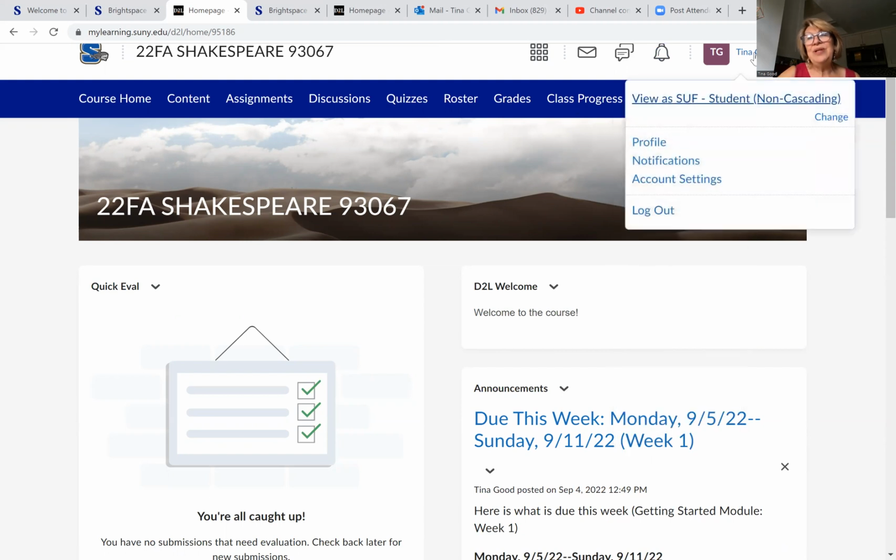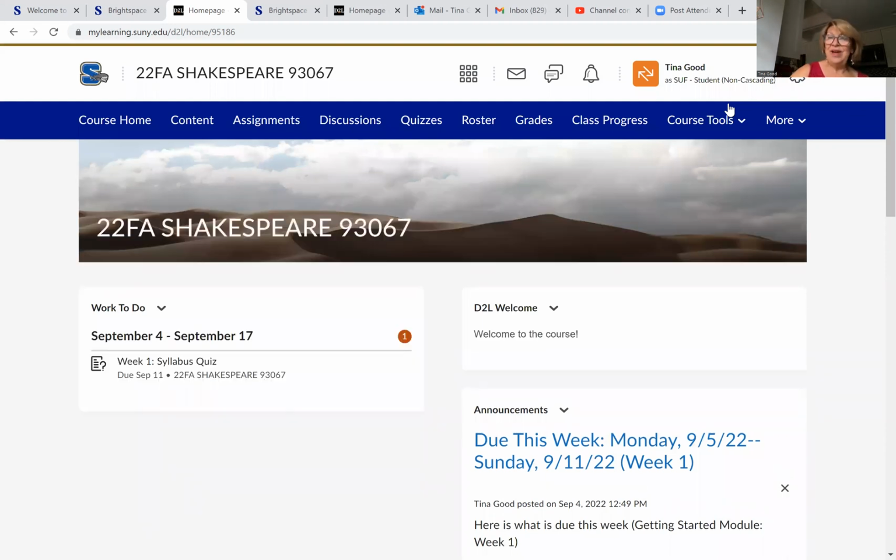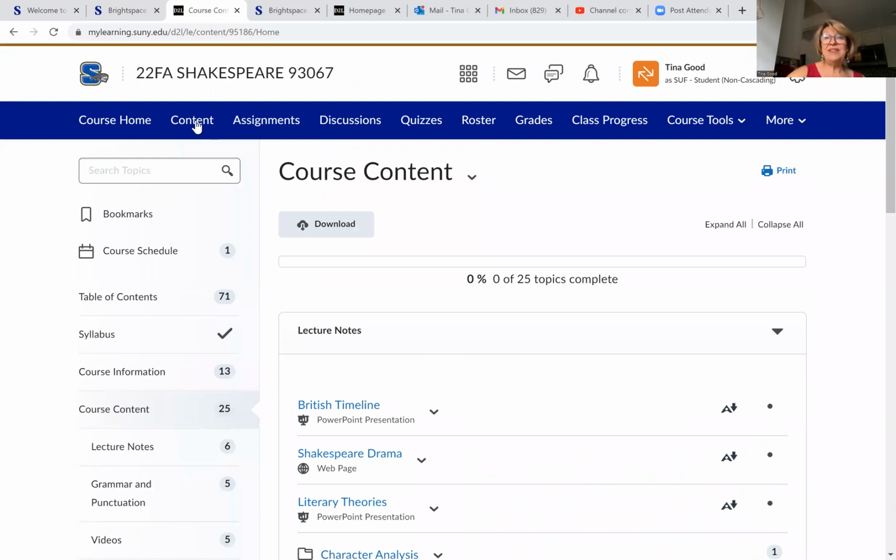So what I'm going to do is change this so you can view it as if I'm a student, so you can see what you would see as a student. Again, you're not going to be using all of these things. Only course home, content, assignments, quizzes, and grades. That's really all you're going to be using for this class. So click on content, and here's the guts of the class.